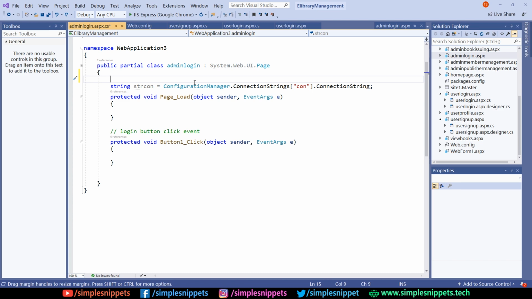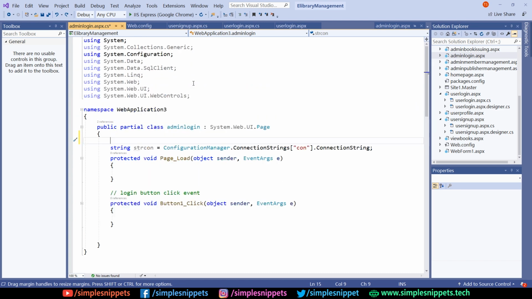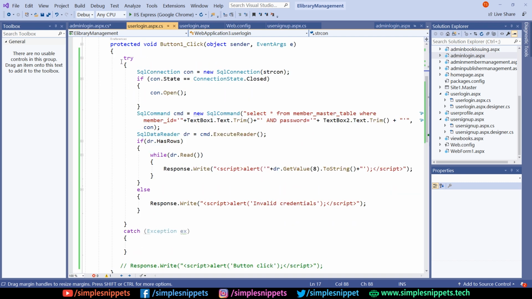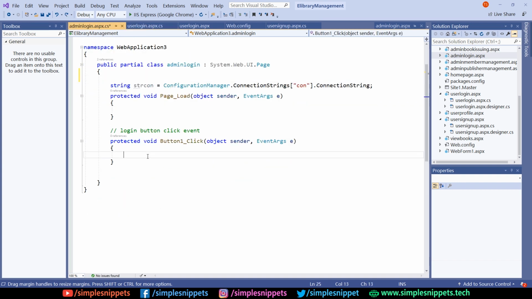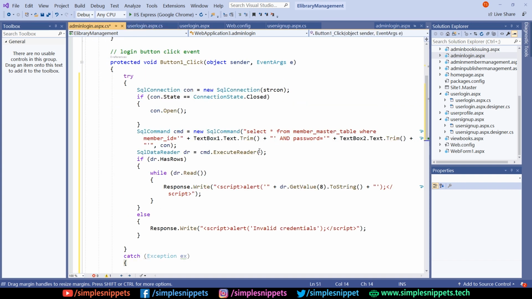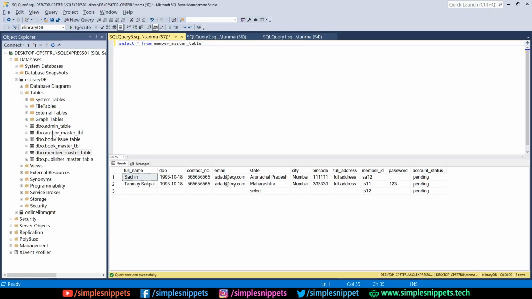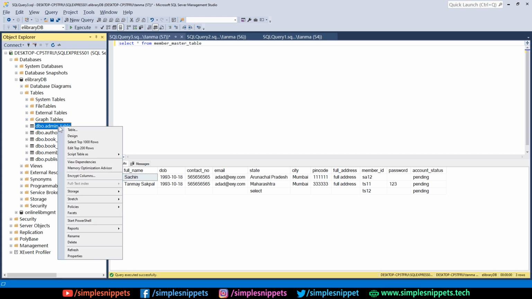But I would highly recommend that you type the code entirely for the first time. So from the user login, the next thing that we have to do is simply copy this entire try catch code, which has the database connectivity, and just paste it in the button click event. That's about it. The only thing that changes over here is select star from this table name, right? So the table name over here for us is admin table.